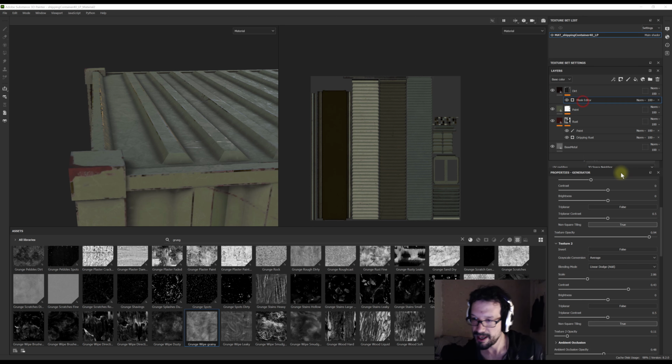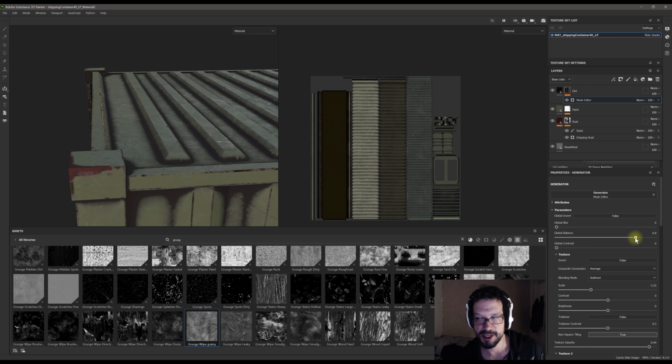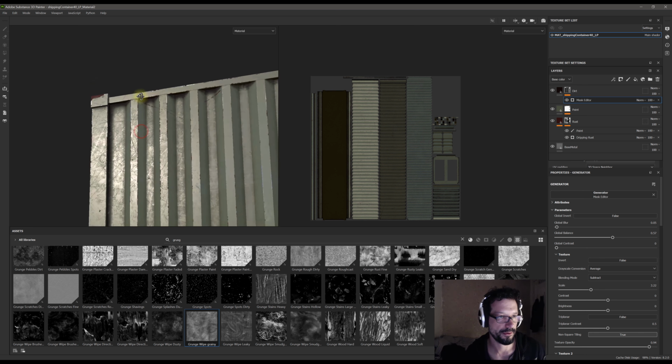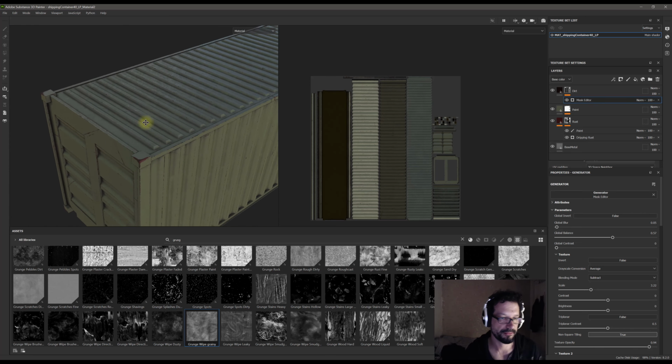Maybe we can increase the global balance to increase the dirt amount substantially, and increase the global blur as well. Maybe this is a bit too much. Let's give it a good 0.05 and decrease the global blur, global balance, sorry. All right. And this is about it.